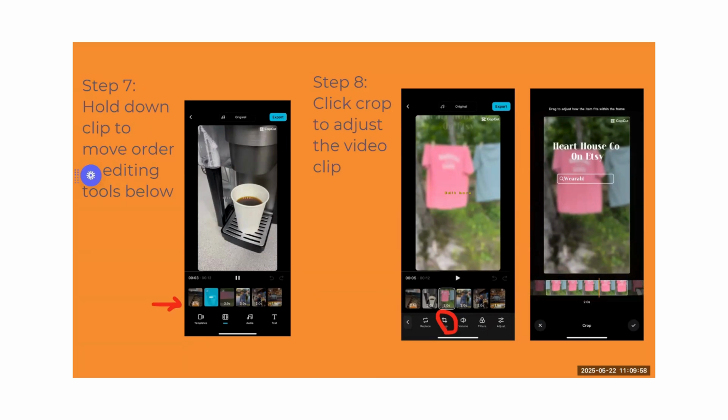So you're going to hold down on it and you should come to this second screen that has these editing places down below: replace, volume. And when you get to crop, then you can move this little, people on Zoom can't see me pointing, I'm sorry, you're going to move this little thing to the section of the video that you want to keep.